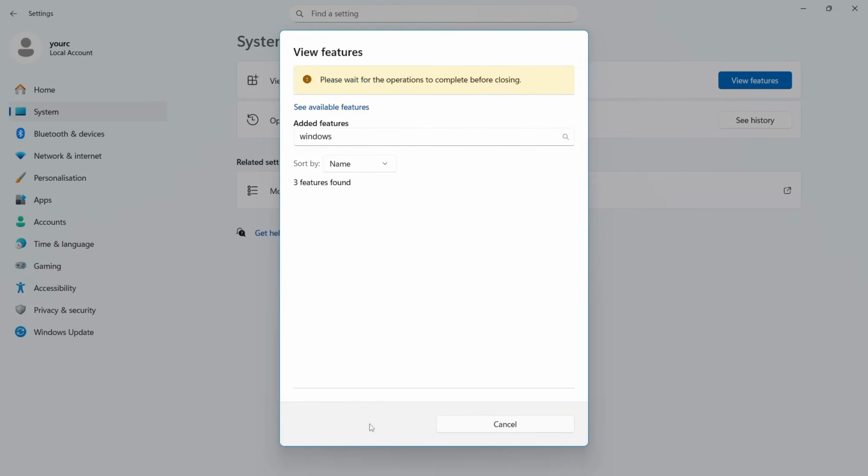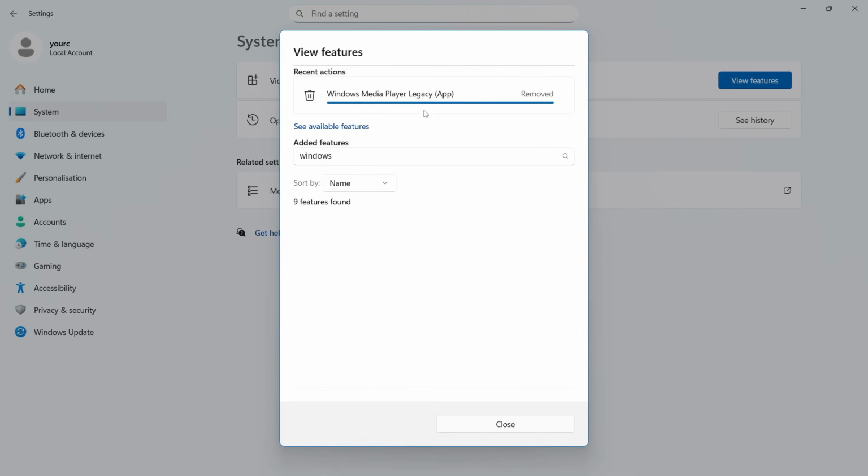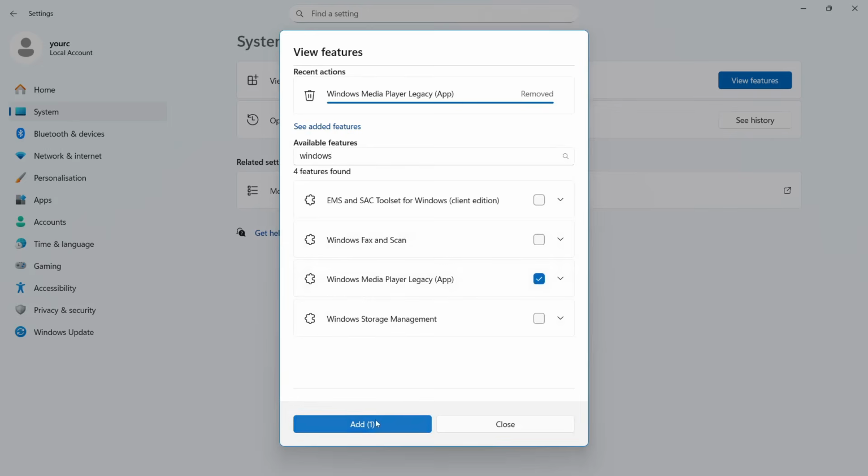You can then press Remove. You can now wait a couple of seconds while this removes from your computer. Once it's finished removing, we can click on See Available Features. Using the search box, go and type in Windows and select the Windows Media Player. You can then press Add.